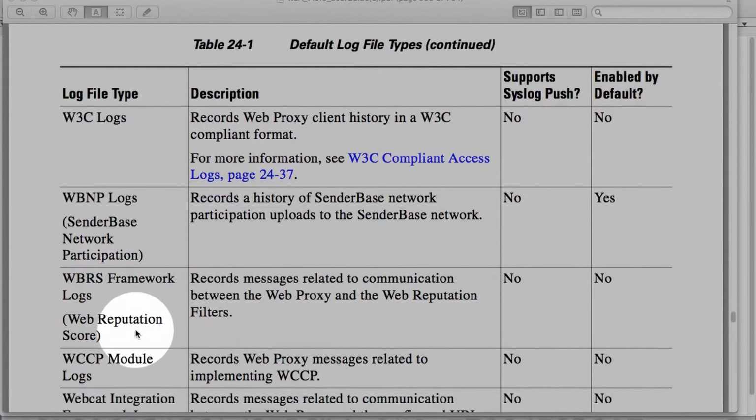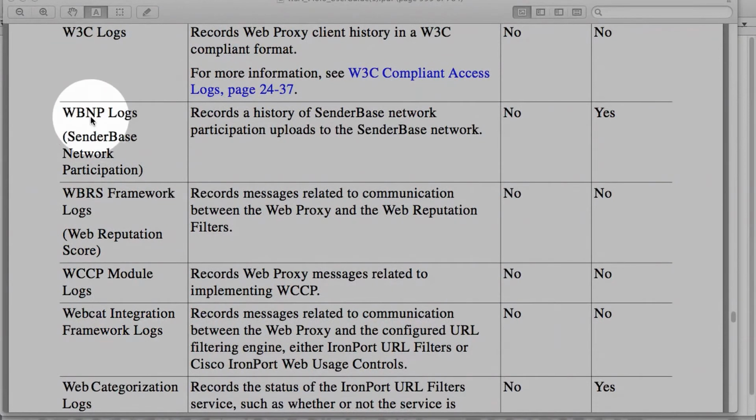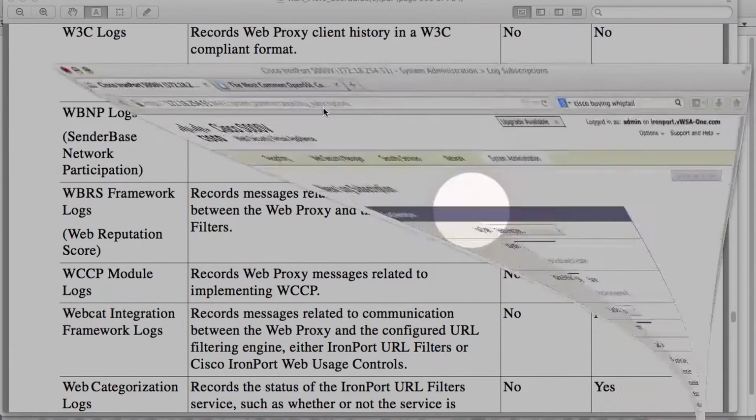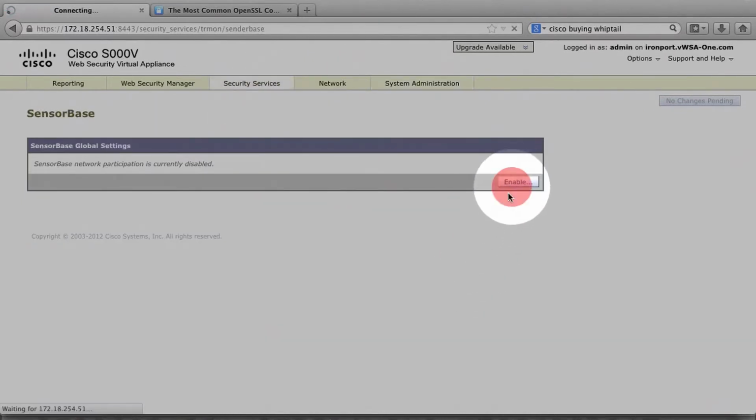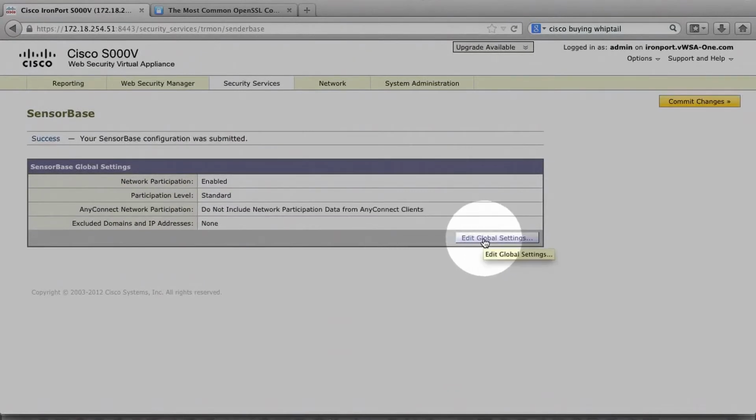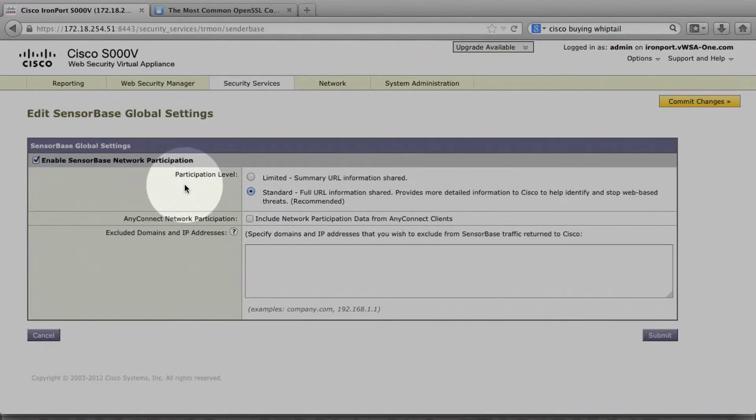Network participation, SenderBase, that's basically if you are participating in the recategorization of requests. So this is under security services, SenderBase. This one is disabled here, but that can be enabled here and edited. So that's what WBNP is. I can do a limited summary or standard, and this is the feedback to Cisco. If any of the URLs need to be specified in a certain domain, I can make an exclusion list as well here, as you see.